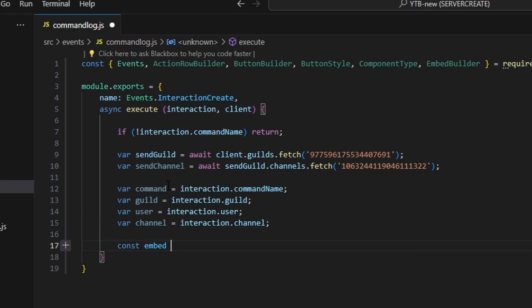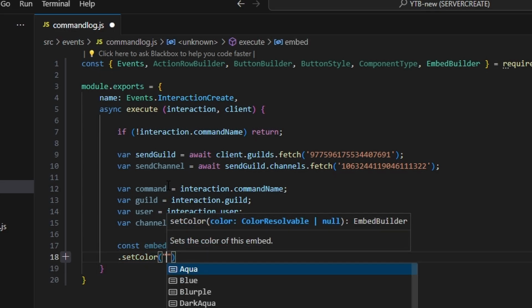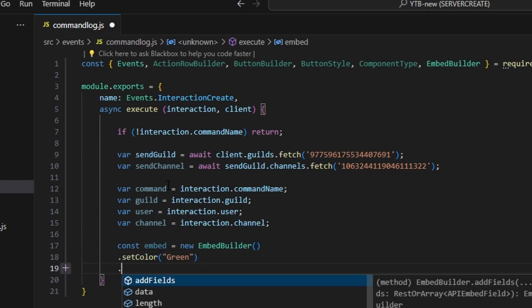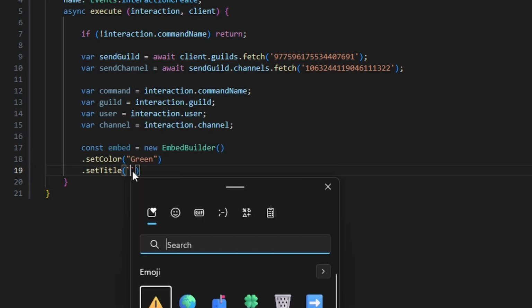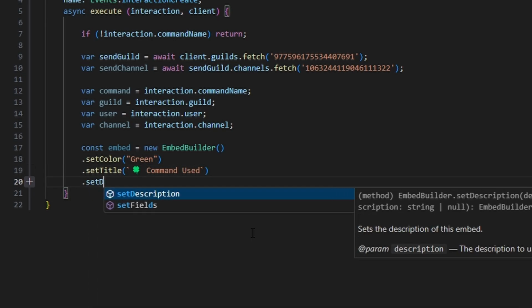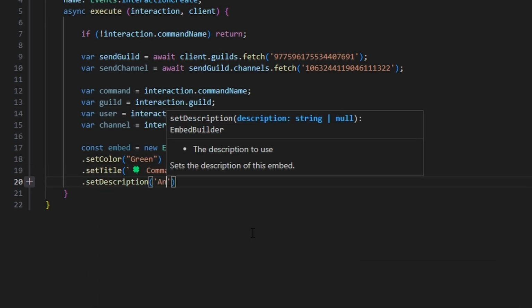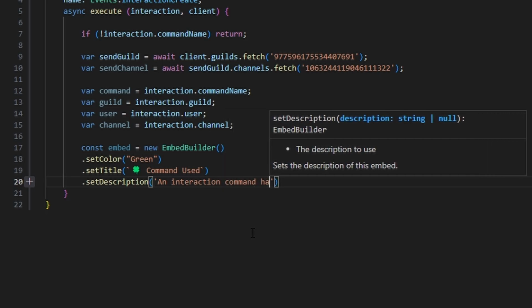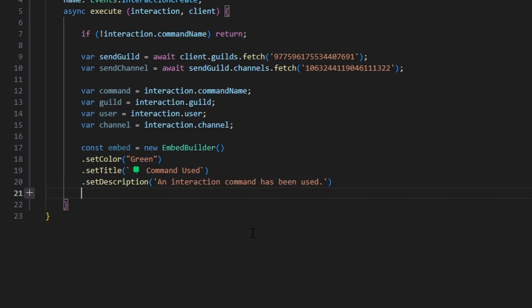Now we're going to do const embed equals new embed builder, and we're going to set a color. I'm going to go ahead and make it green this time because it's logging a successful command. We're going to go ahead and set a title, and I'm just going to go ahead and maybe get a clover emoji, something like that, and we can say command used. Then we're going to go ahead and set a description, and we can go ahead and say an interaction command has been used. Then we're going to go ahead and add fields.